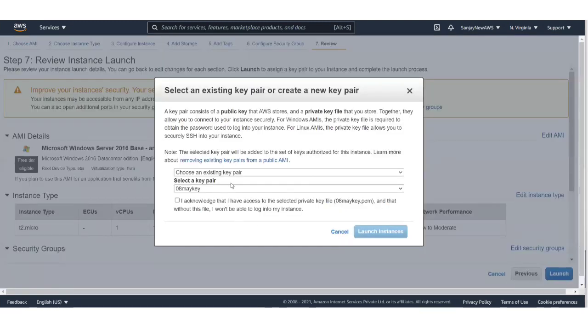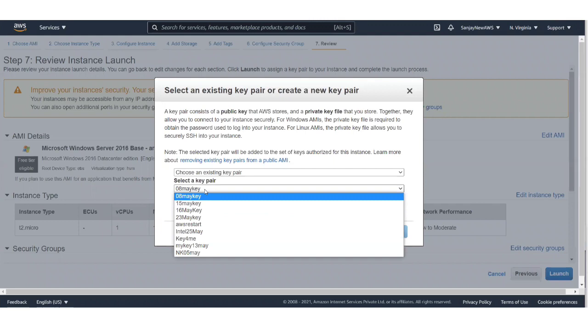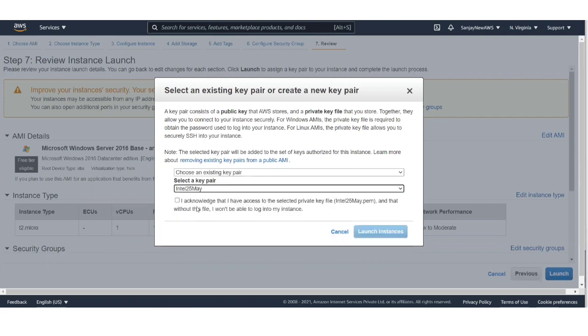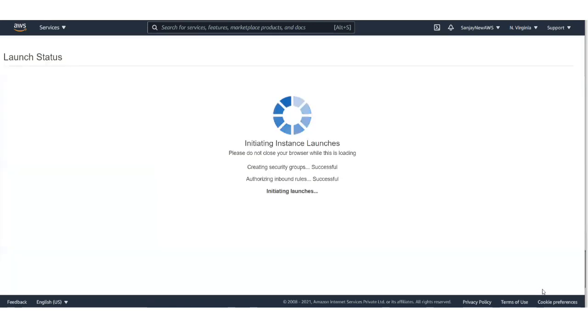And right now, because we already created a key in this region, if you want to create a new key for this instance, it's up to you. Or if you want to use the same old key that you have already used with the Linux instance, you can use that existing key. So I'm choosing, what was the name of that key? Yeah, the name of the key was Intel 25 May. So I'm using this existing key with this Windows instance. Acknowledge the terms and just finally launch instance.